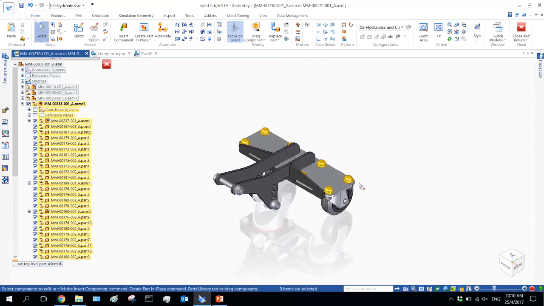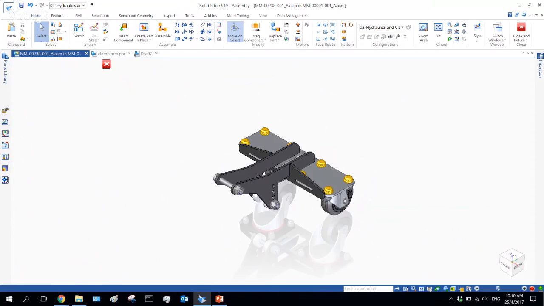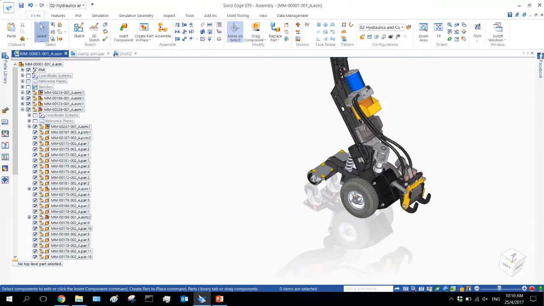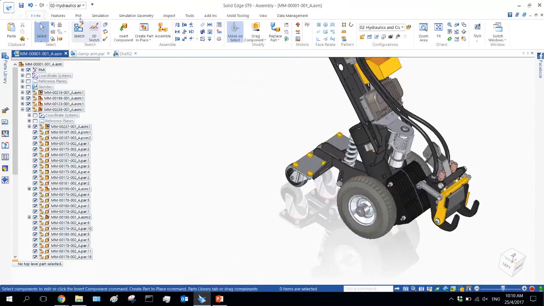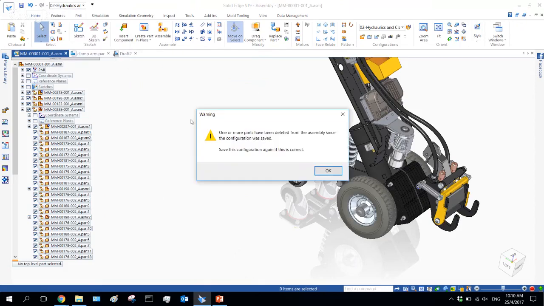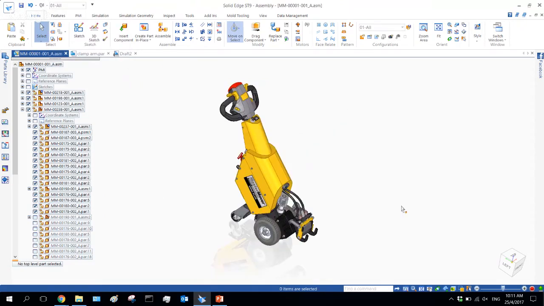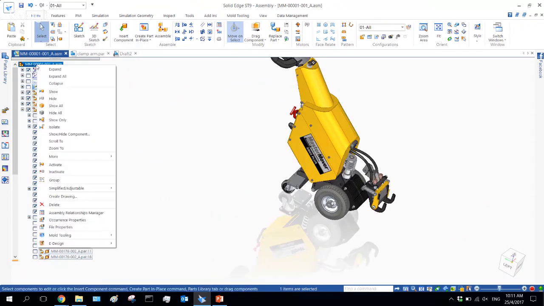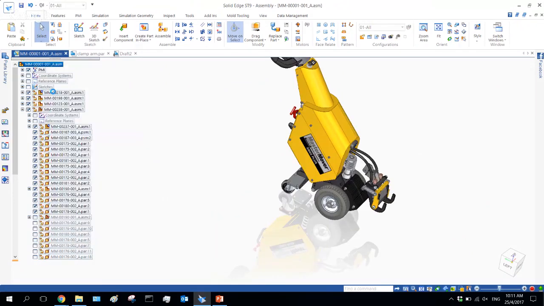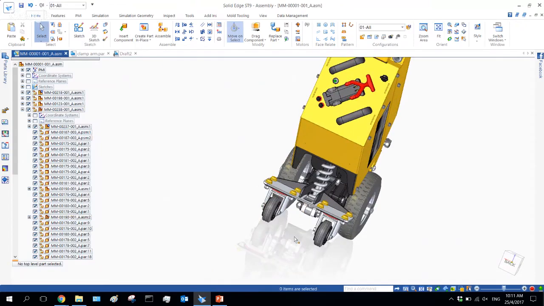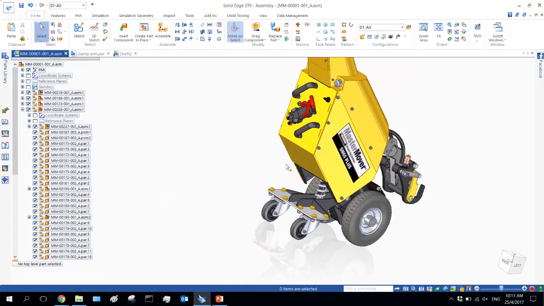Okay, so let's go back to the master mover, and this is our master mover. We see the full configuration all over here. Okay, and show all. Okay, that's our screw and also our wheel that we just made just now. And I think that's it for this webinar.